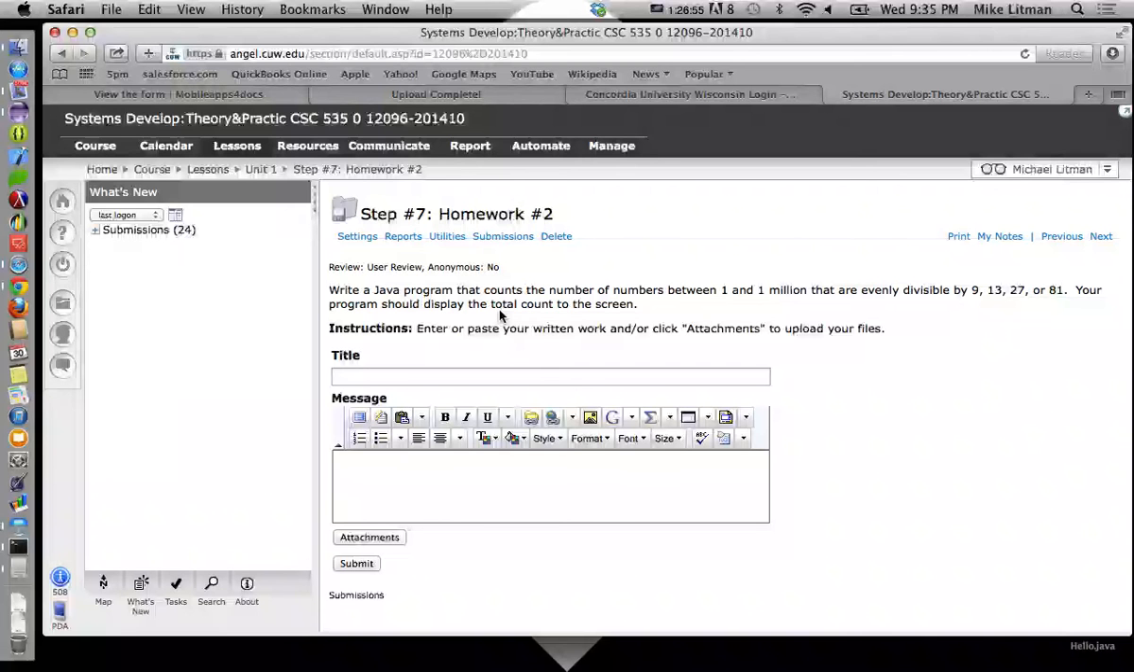So write a Java program that counts the number of numbers between 1 and 1 million that are evenly divisible by 9, 13, 27, or 81. Your program should display the total count to the screen. Oh, that's a good one. Yep, you know everything you need for that one.